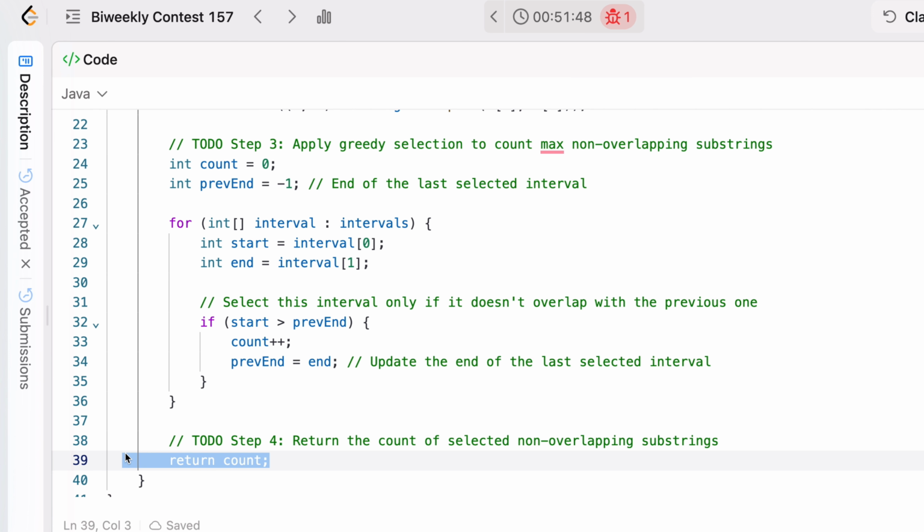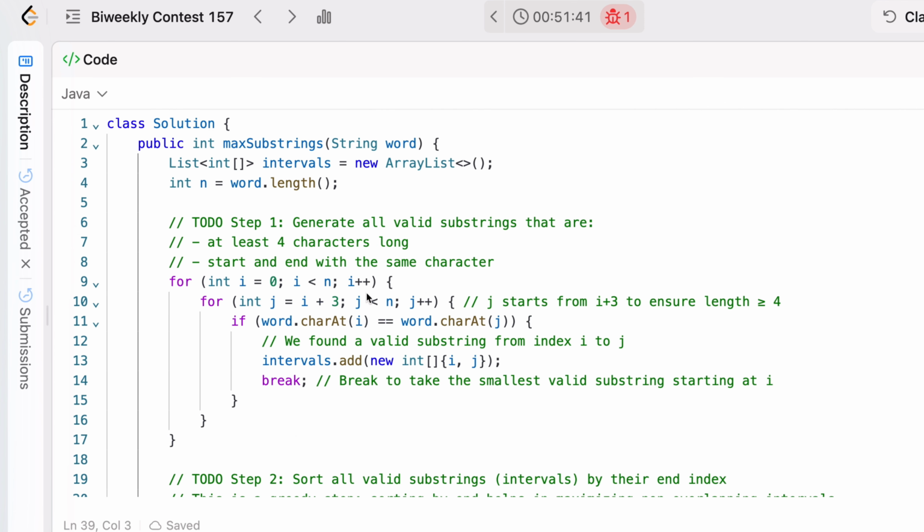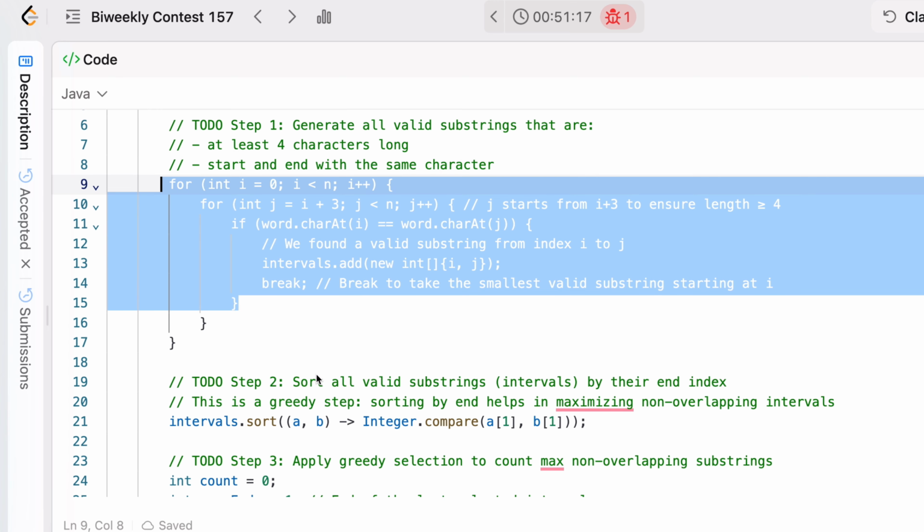Okay, first of all, let's suppose what we have to do: we have to find all the substrings. So for s, you have to check the start and end character. You will go through all the characters in a loop, and you will only check for substrings having length greater than or equal to 4. So find all the substrings and check for all these conditions. Okay, that's the first step.